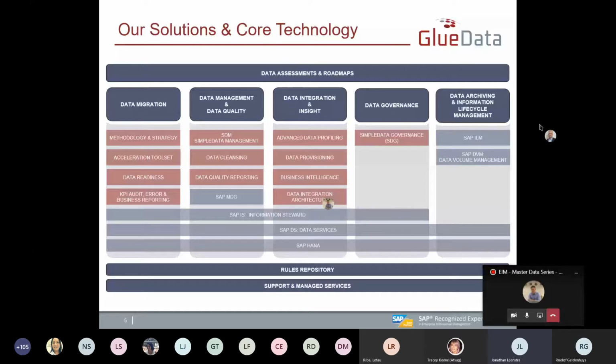In terms of data migration, what we've done in the slide is the sub pillars in red actually highlights GlueData's methodologies and GlueData's solutions. The grey coloured bands are the SAP products for which we focus on. So I'll quickly go through the solutions by pillar. So the first one is the data migration pillar. So what GlueData offers is a very strong methodology and strategy which has been proven.